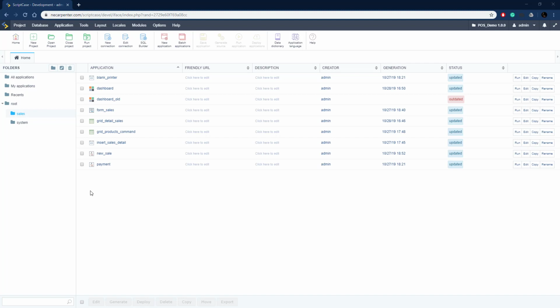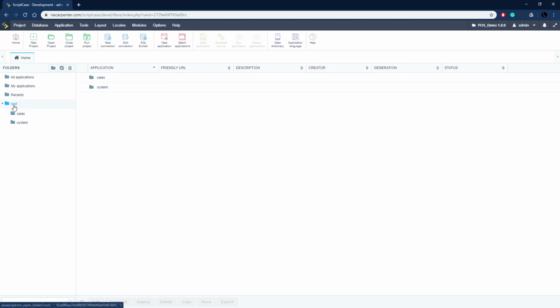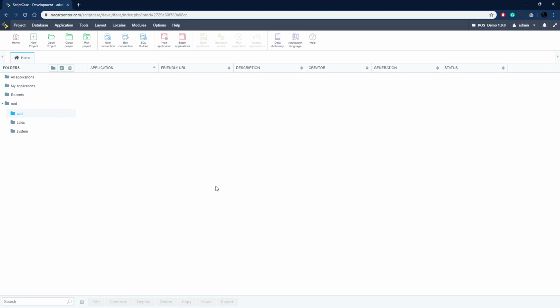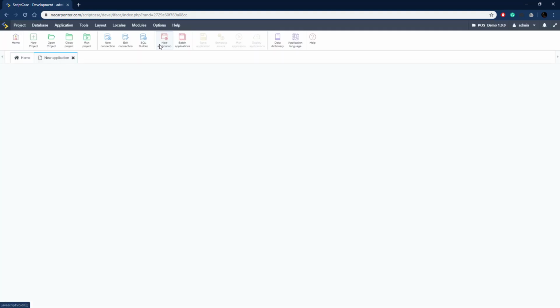So first, let's create a new folder in here. We have our sales folder and our system folder. Let's create a cart folder. Okay, so now we have a place to put these applications all nice and organized. Let's click New Application and first start building our master form.